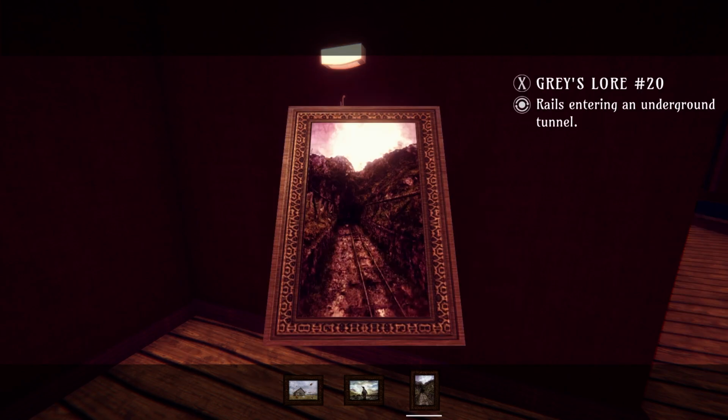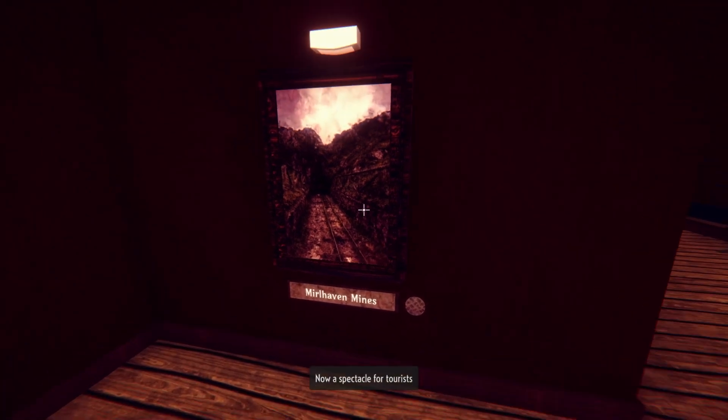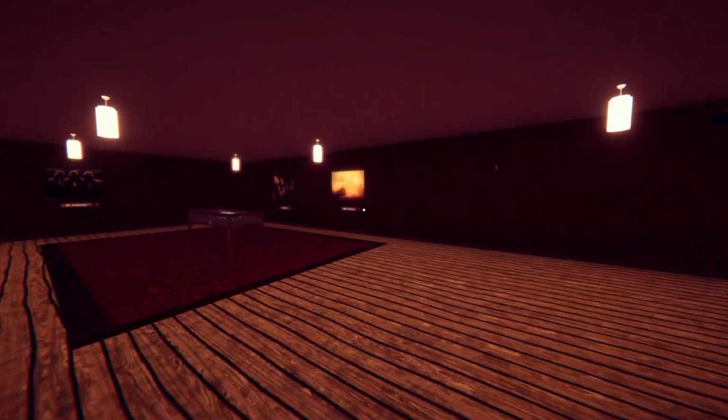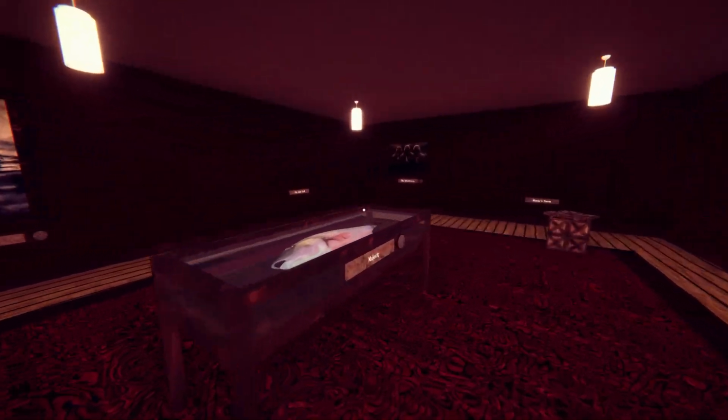Merlehaven Mines is this one. Now a spectacle for tourists, Merlehaven's coal mines were operational for over 2 decades before being shut down. Mallow coal is exclusive to Merlehaven, a type of coal that is spongy to the touch and burns brighter and longer than hard coal. However, the life expectancy of a Mallow coal miner was around 2 years, and because of this, mining was made illegal in 1975. Yeah, it doesn't sound like coal at all. That sounds like a horrible toxic substance that only burns like coal.